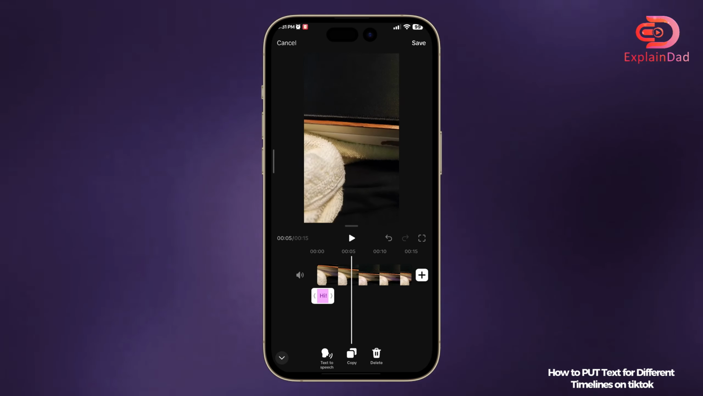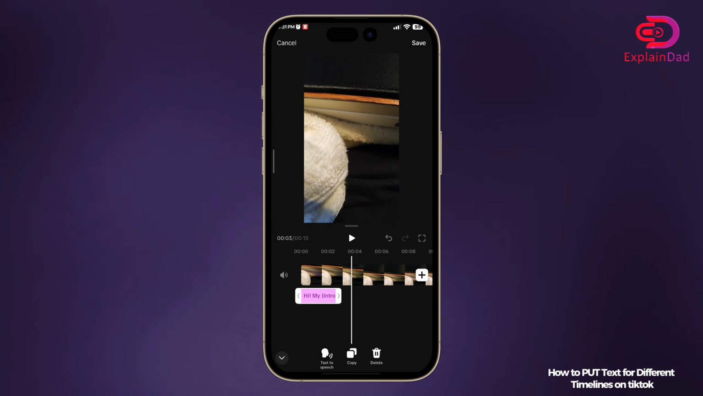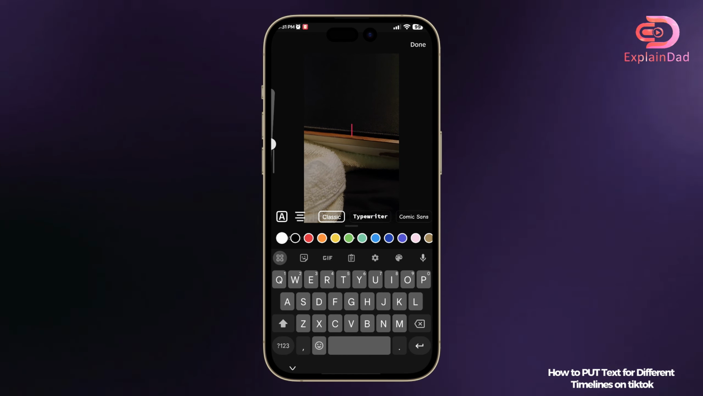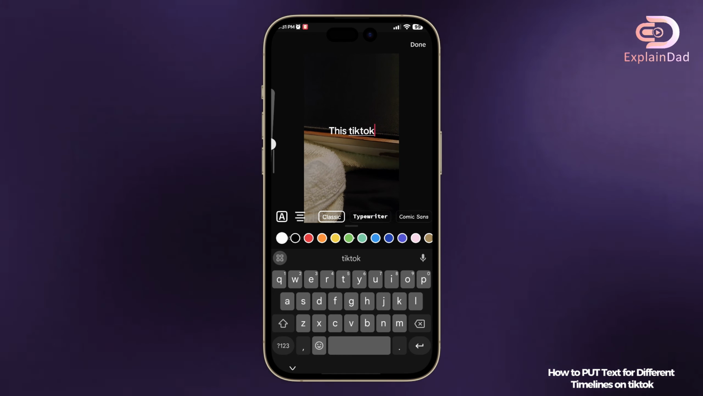In here, this is basically like CapCut Mobile Edition, in which you can set whatever time you want for the text to appear. You can add a lot more text as well, just by clicking on the bottom icon below.